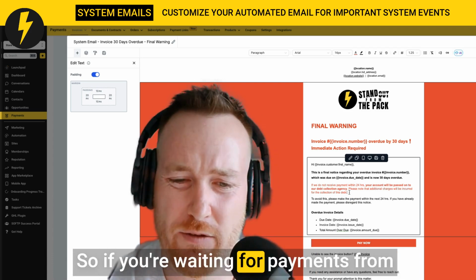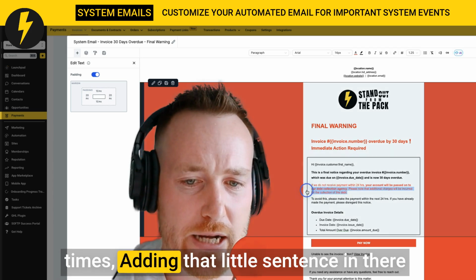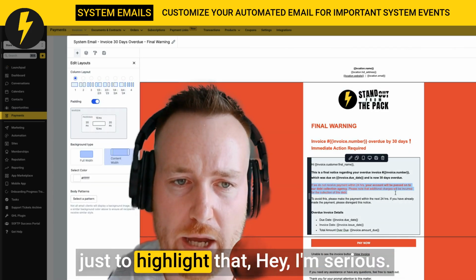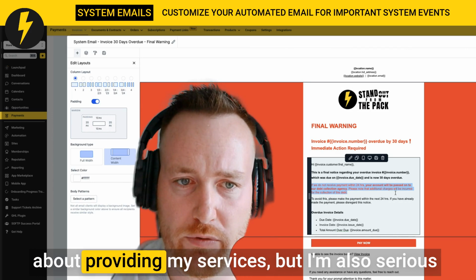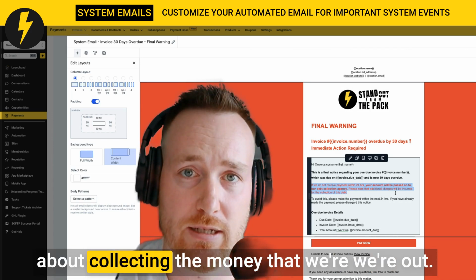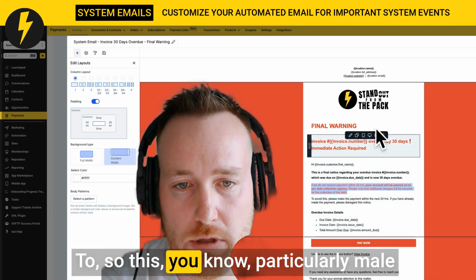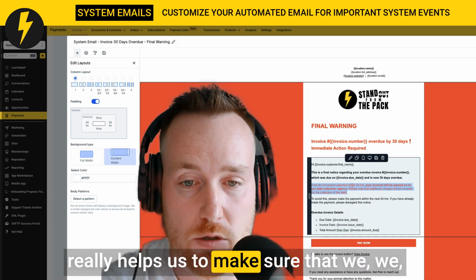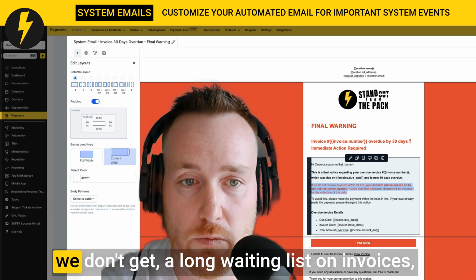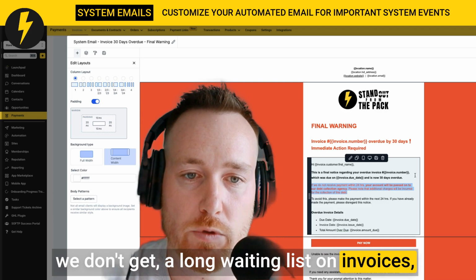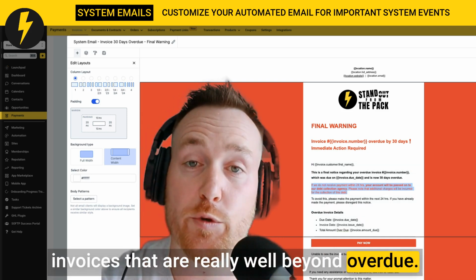So if you're waiting for payments, oftentimes adding that little sentence just highlights that, hey, I'm serious about providing my services, but I'm also serious about collecting the money that we're owed. This particular email really helps us make sure that we don't get a long waiting list of invoices that are really well beyond overdue.